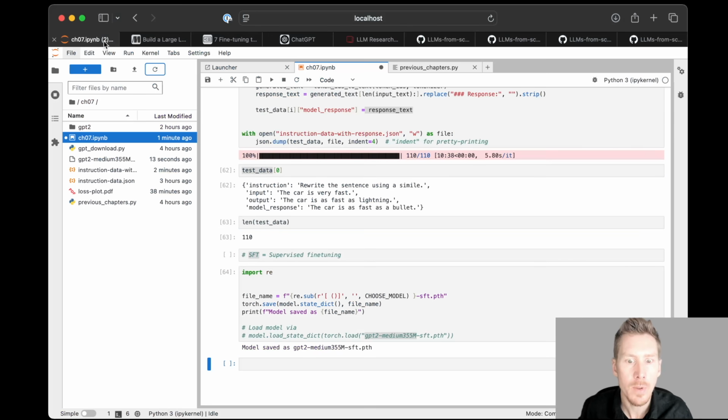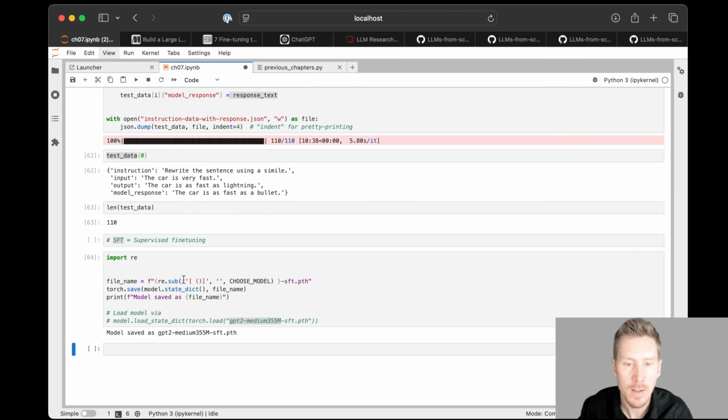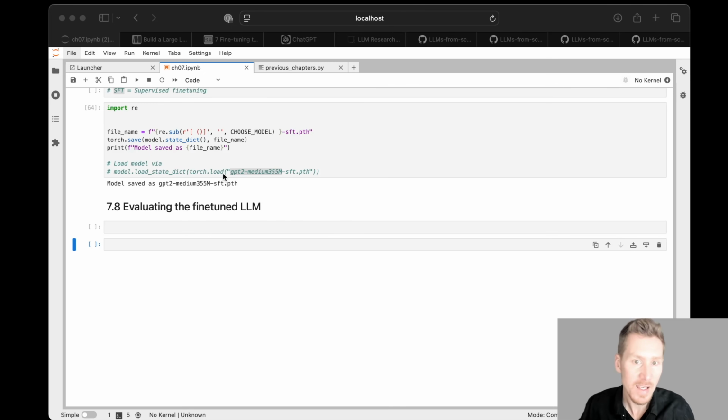Okay, and so with that, we have the model, we have the responses, and then in the next section, I will show you how we evaluate that model. Yeah, somehow we have done it. We are now in the final section. And the final section is concerned with evaluating the fine-tuned LLM that we have just fine-tuned.